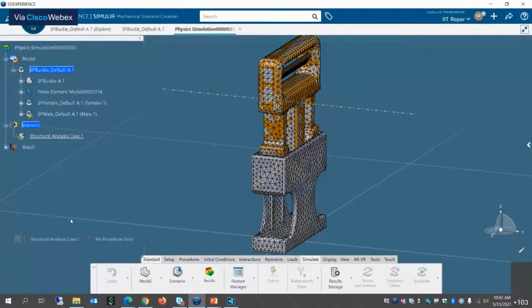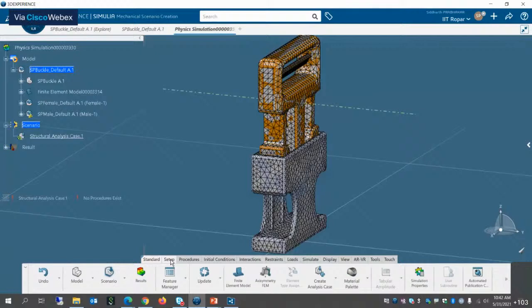Now, before we actually go ahead with the simulation, you can see that there'll be a small icon like this, which basically shows structural analysis case and no procedures exist, right? So this is where we start with the simulation process. Now we have to go in setup, and you can see, for a simulation to go ahead, you'll need an FEM model. And since you've already created the FEM model, it hasn't been associated to this analysis case. So if you go into setup, there is a finite element model here. So just click on it.